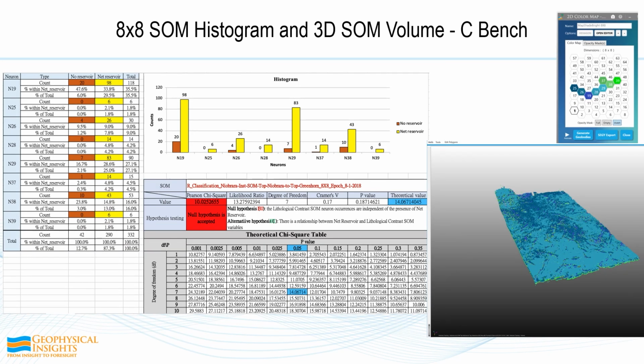Likewise, we have the same condition in the C if we just isolate the C bench. We're just sampling reservoir and we have very few non-reservoir samples. And again, you can see we have a different set of neurons for the C bench. And with this one, we're starting to pick up some interesting patterns. This looks to be following a little bit that area that we saw with the sweetness and the thin bed indicator.